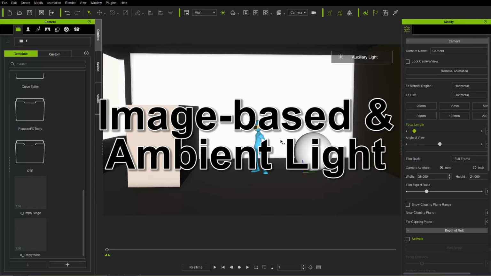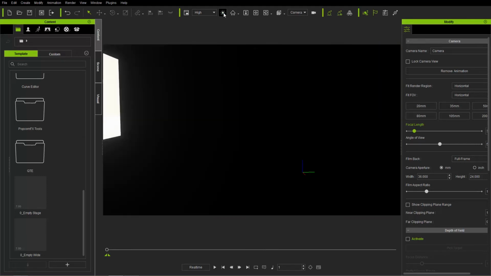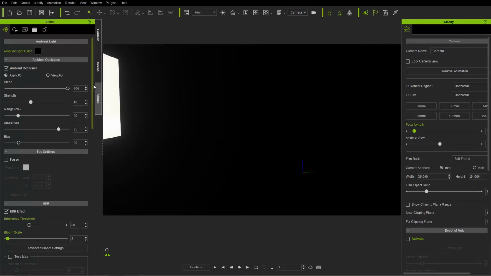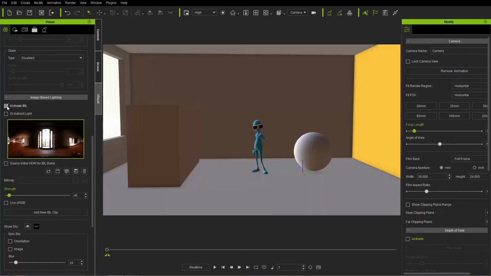First of all, by taking a look at the different types of atmospheric lights that we can use in our scene. Okay, so I'm going to turn off my auxiliary light for now, and I'm going to go over here to our Visual tab. Okay, and in the Visual tab, you will find something called Image-Based Lighting. All right, I'm going to activate Image-Based Lighting, and that's going to light up my scene. Now you're probably wondering, how is my scene being lit up? It's being lit up by this image right here with a big bright window in the middle of it.